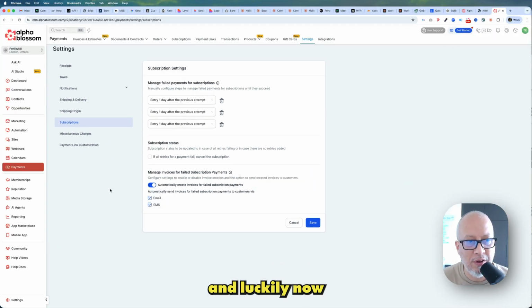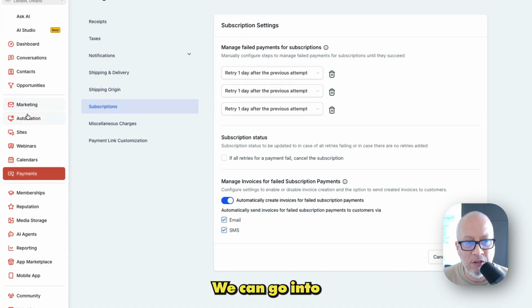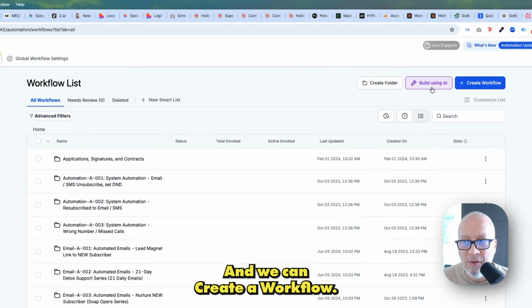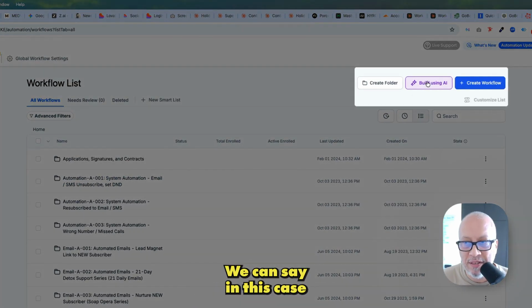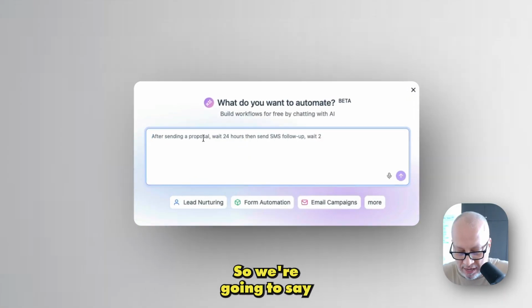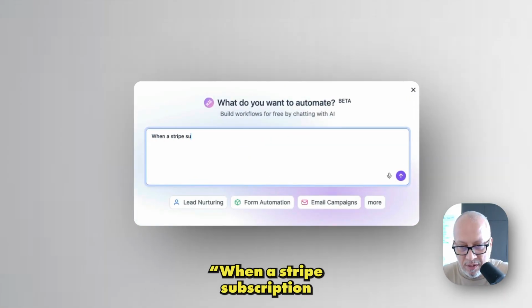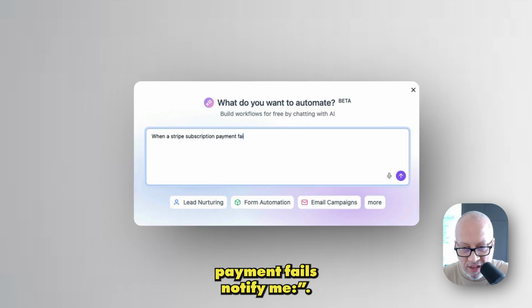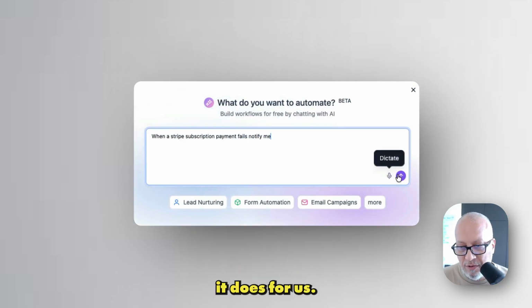So what we can do now, and luckily now that we have AI all over the app, we can go into automations. And we can create a workflow. We can say, in this case, let's just use build using AI because it's gotten really good. So we're going to say when a Stripe subscription payment fails, notify me. We'll just start with that and see what it does for us.